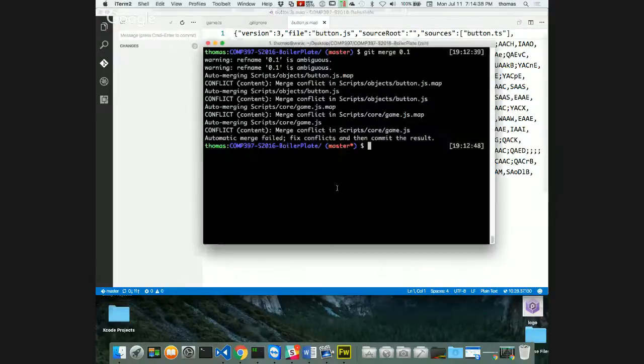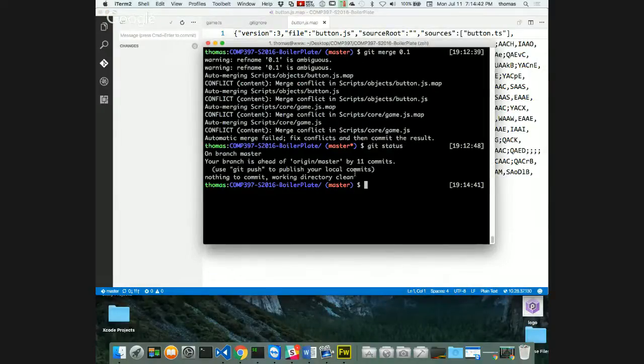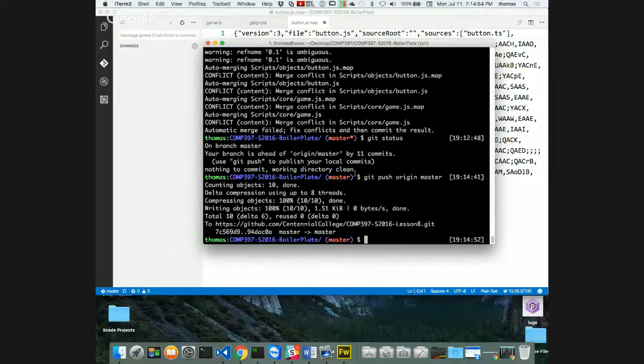So I go here, and I'll say git status. The branch is ahead of the origin master by 11 commits. Use git push to publish your local branch, right? So git push origin master. And now, if everything goes well, I've published everything to the master branch, and my older 0.1 branch is still there. And if I want to, I can kill it, right?